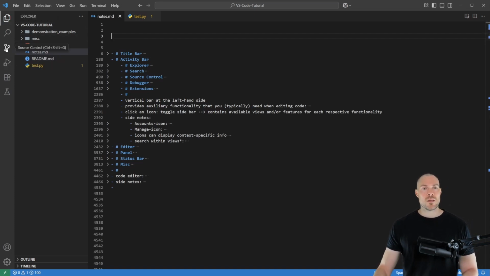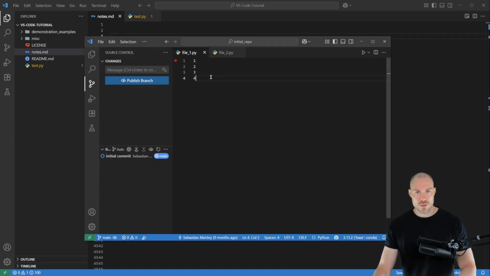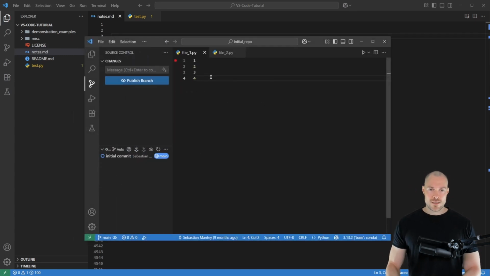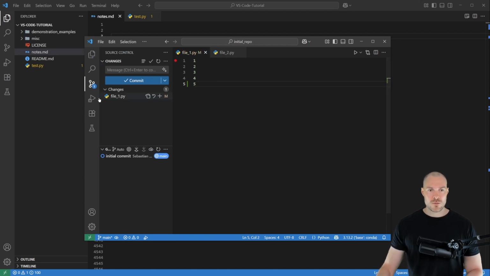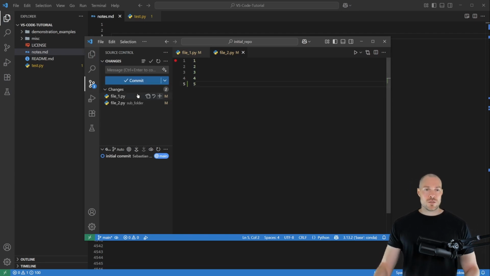The source control icon can, for example, display the number of pending changes. Therefore I've prepared this workspace. Here we have these 2 files. Let's add a 5 here and save that. Then it will show there's now 1 pending change. And if you go to file 2, let's do the same, save it. Then it shows there are 2 pending changes. So that's the source control icon.